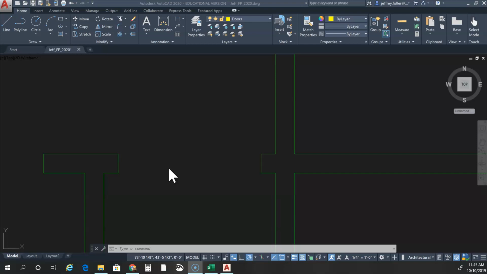We like to use CAD blocks when it comes to our doors, our furniture, our windows, appliances, and things like that. That way, it helps us not have to redraw the same thing over and over again. Start with a line.